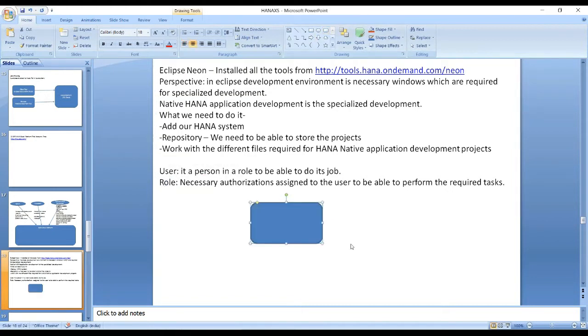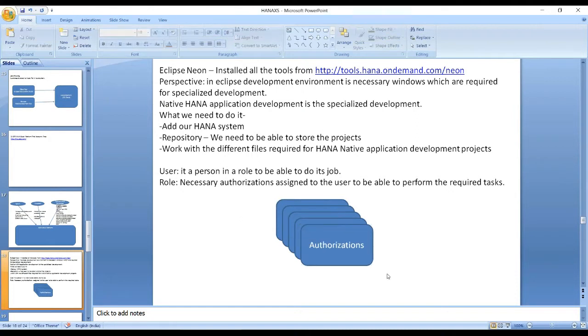So role is always misinterpreted as just an authorization. Role is a collection of authorizations. Role is not just one authorization. One authorization is to do one activity, but a role is typically a collection of authorizations. Clear, everyone? There is always a myth, we get confused between authorization and role. Role is a collection of authorizations. Very important.